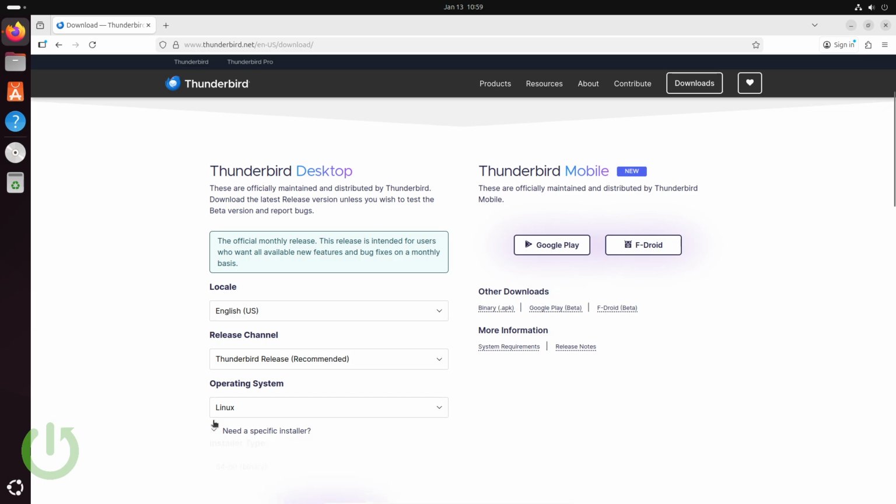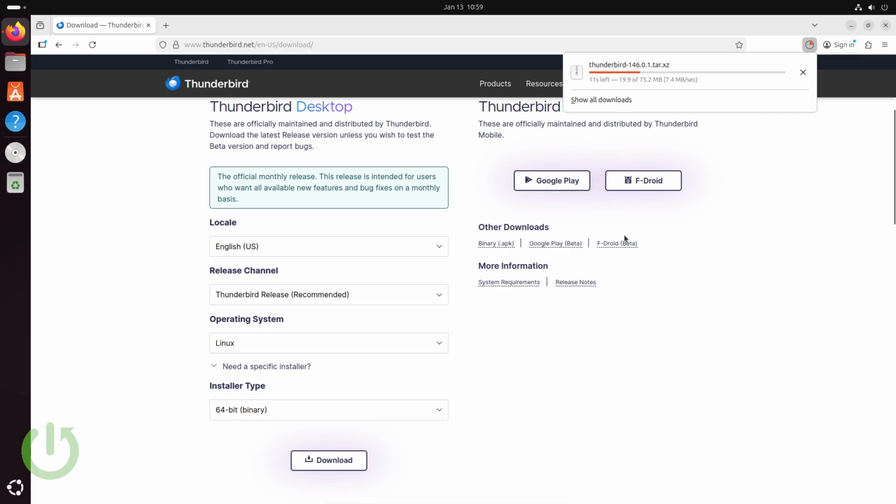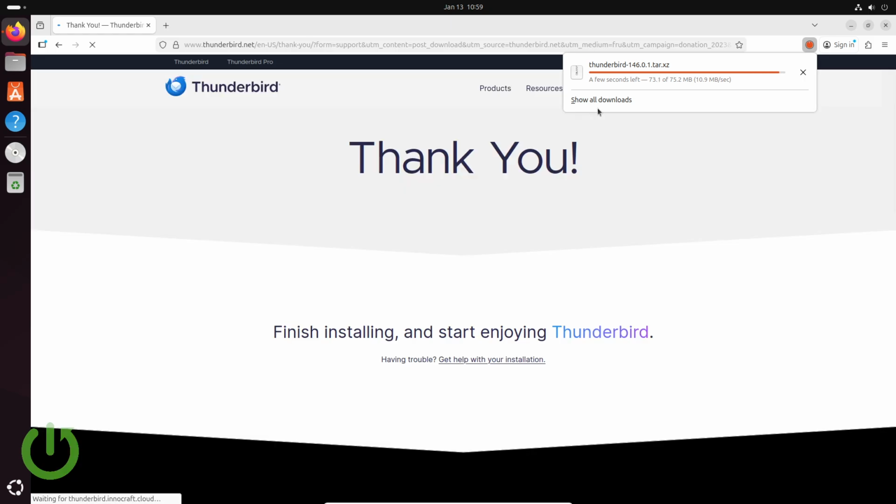And operating system, of course, Linux. You can choose the installer type. For me, it will be 64-bit. If you have a 32-bit system, you can use 32-bit. So now we have to download that. So I will click on that, and we have to wait a bit. This file is 75 megabytes, as you can see, so it is not big.